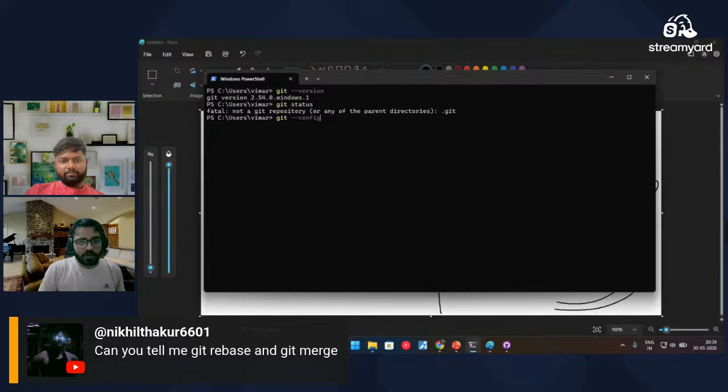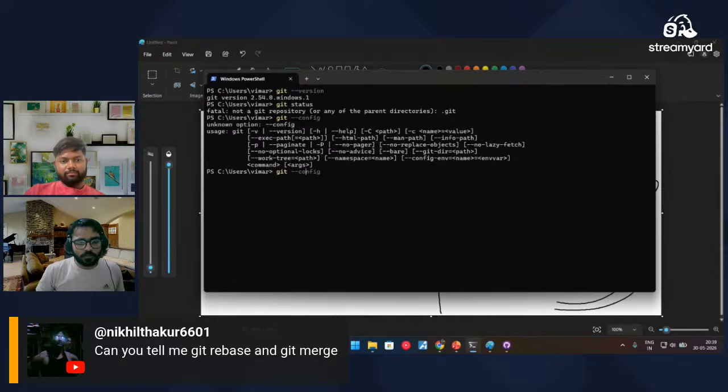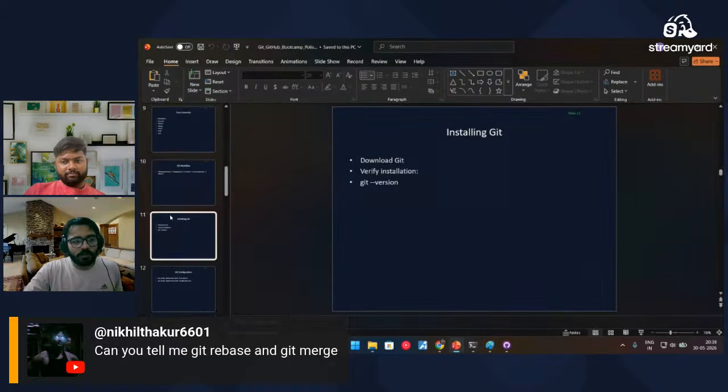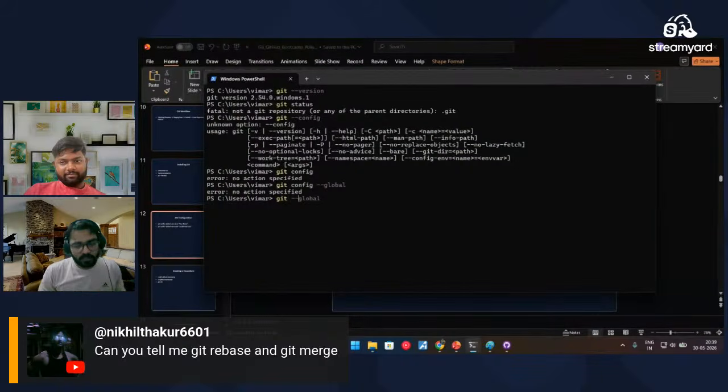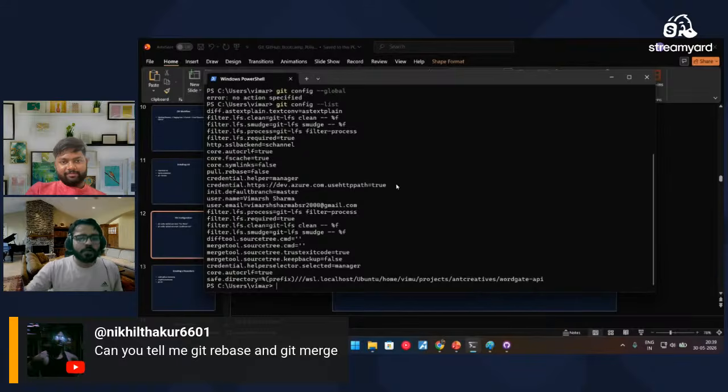But you will be working with git config. Git config global, I guess. I think I'm forgetting the command for the config. Let me just look it up real quick. Yeah, git config global. Oh yeah, it was git config list. So basically it's all the credentials.